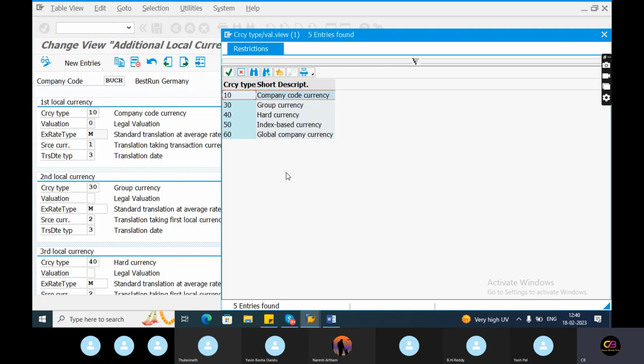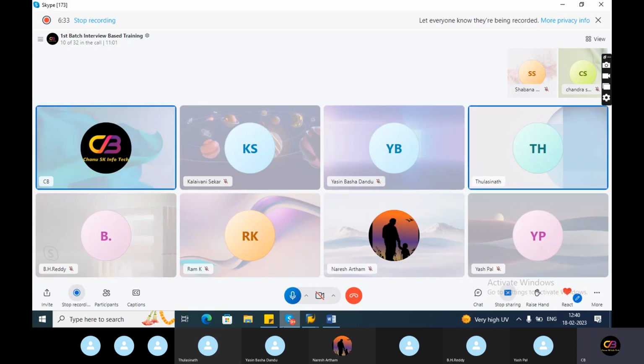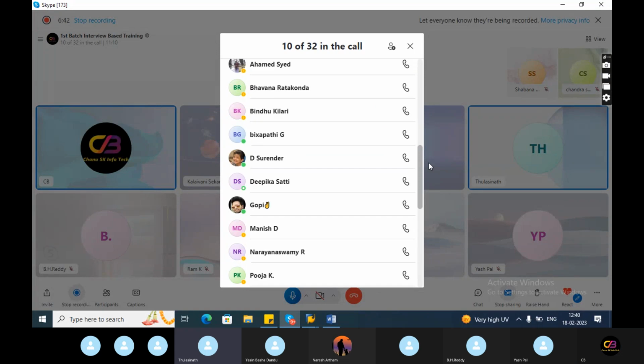What is meant by global company currency? This currency is maintained at company level. So at the time of creation of the company, we will maintain the company currency, right? So that is the thing.